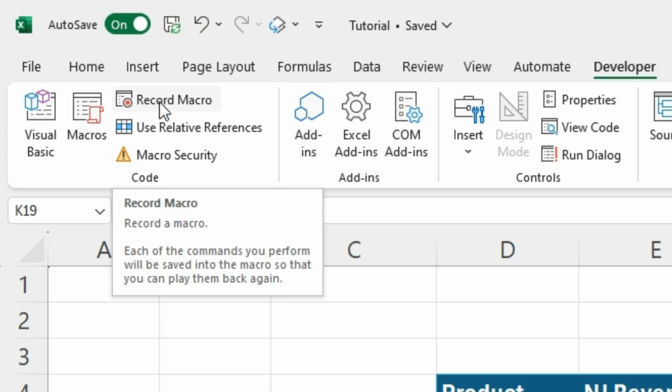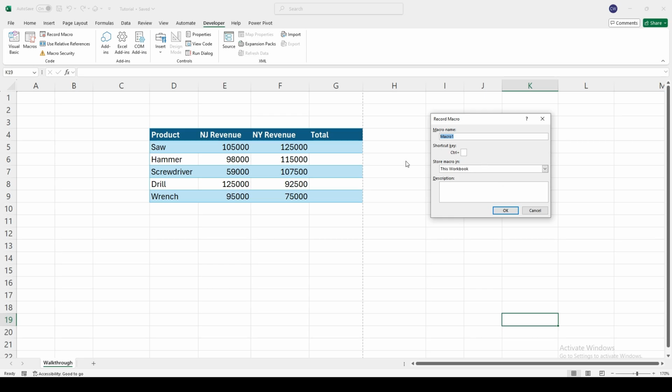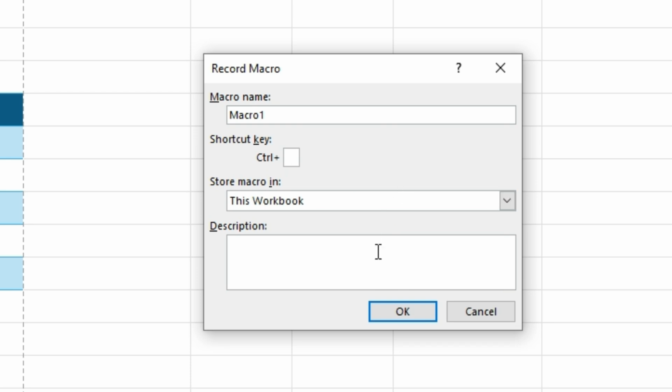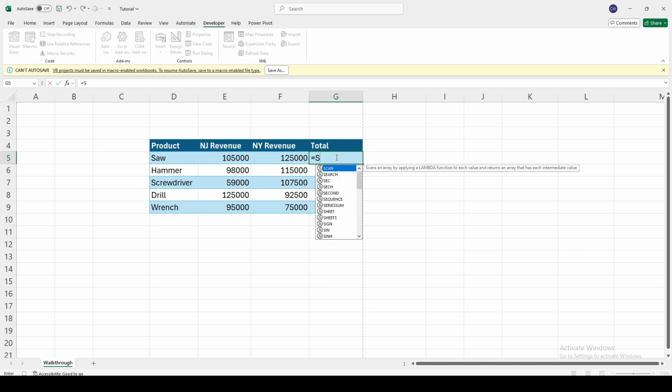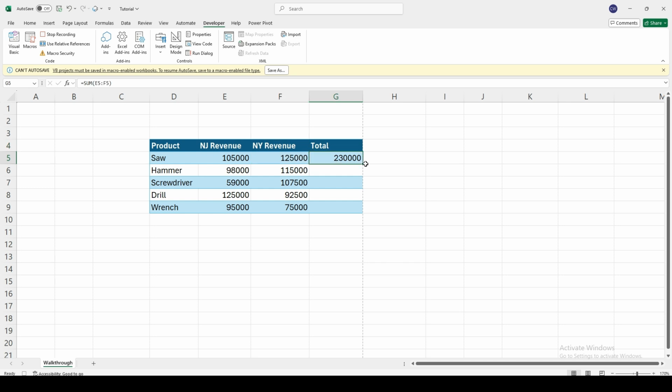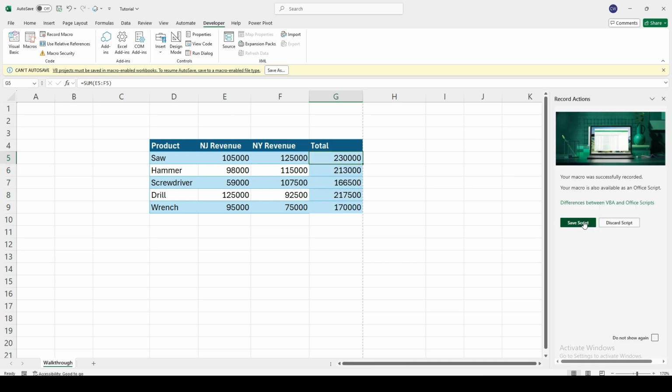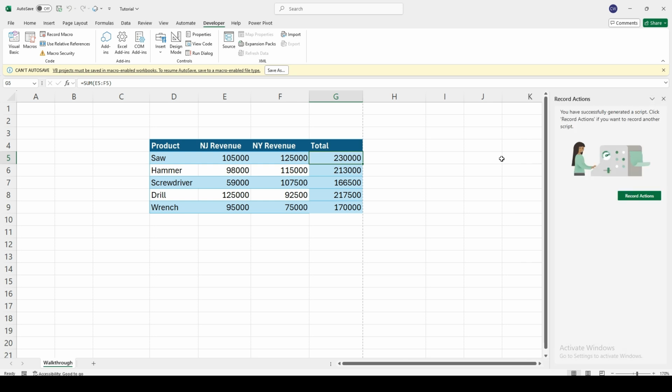So what we can do is we could do record macro, and we're going to name it macro 1. We'll make this say control E, and we won't leave a description. Now what we can do is we can do equals sum, these two, press enter, and then we can just drag this down here, and that'll be all for our macro. So we can save that, and we can just close this out.